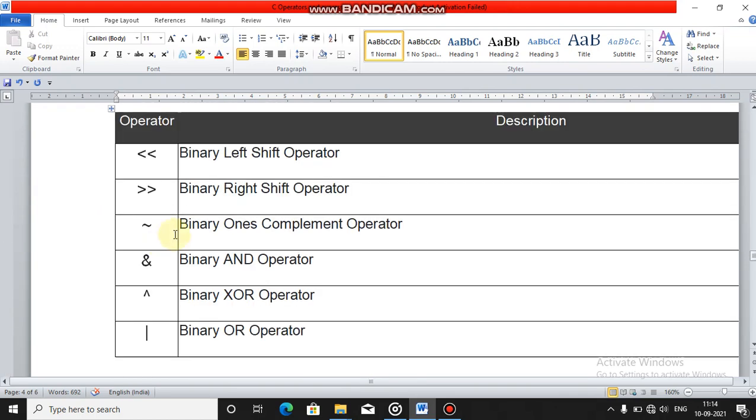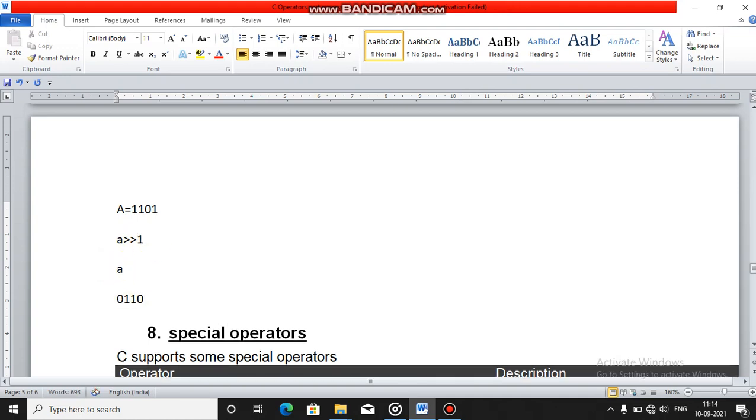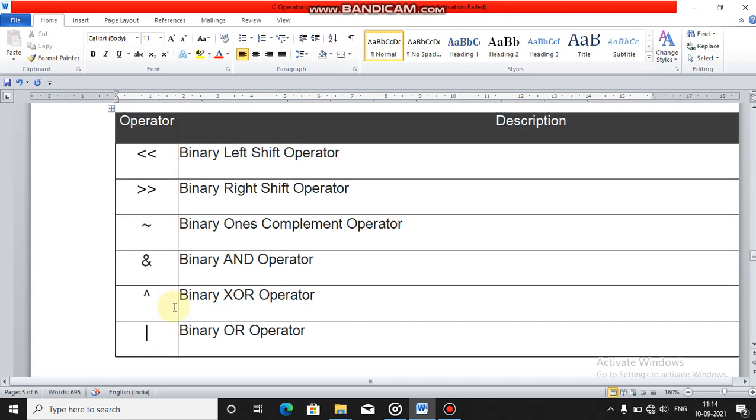This is the binary one's complement operator. What does one's complement mean? For example, if a value is 1 0 1, after one's complement it becomes 0 1 0. Complement means 1 becomes 0, 0 becomes 1, and the last 1 becomes 0. That is complement.